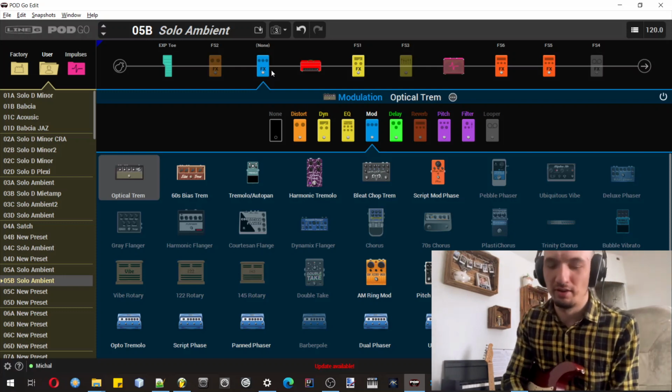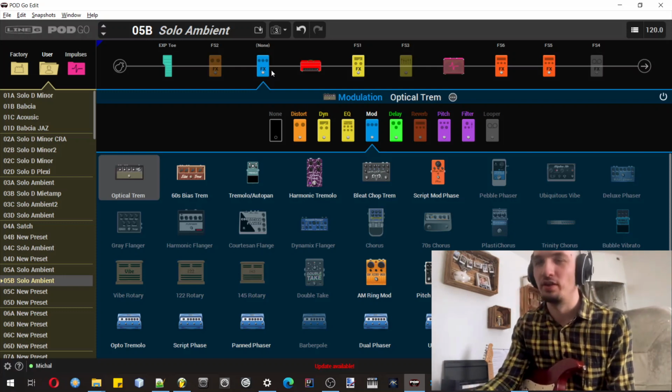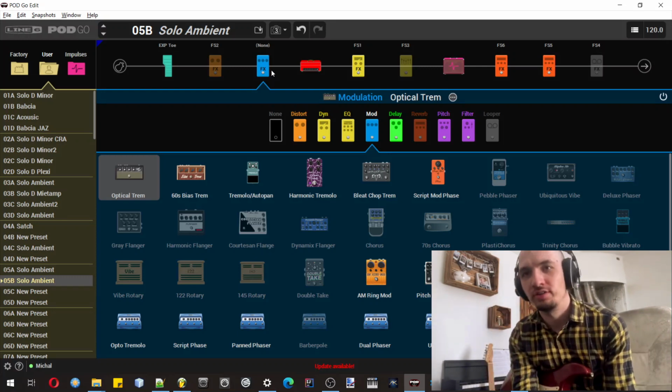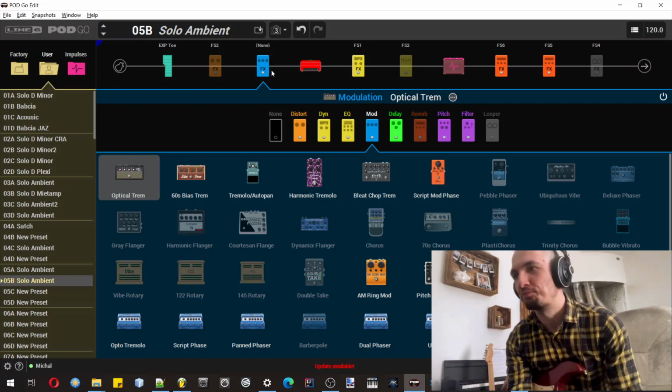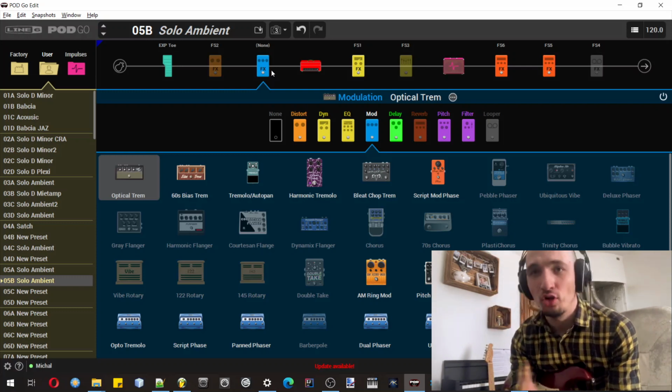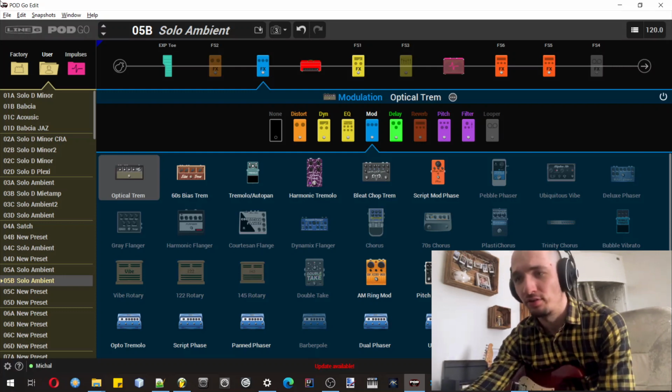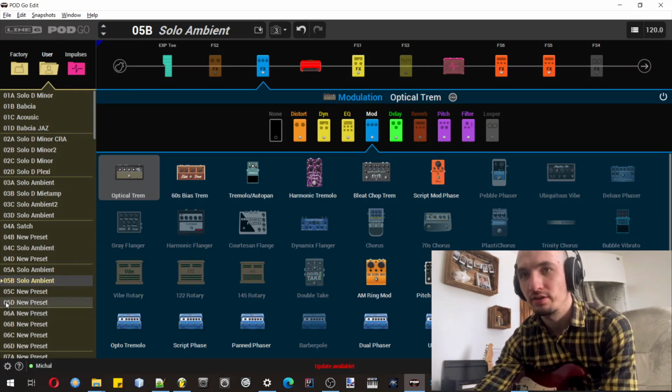As you can hear, it really opens the amount of options you can use. Of course, you can delete any blocks and, for example, use the Pod Go as an effect preamp for your amplifier, or for the FX loop in an amplifier.